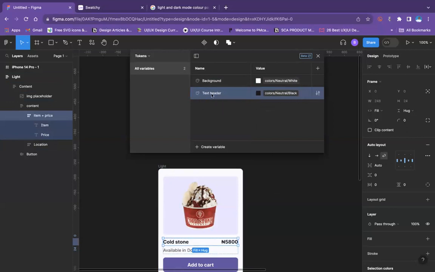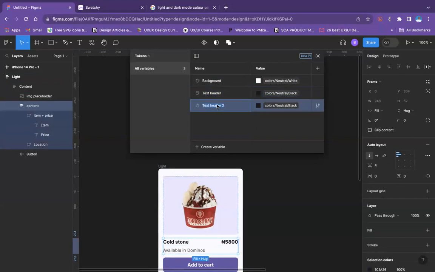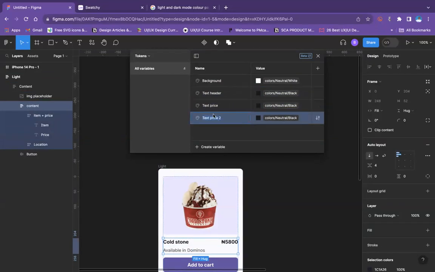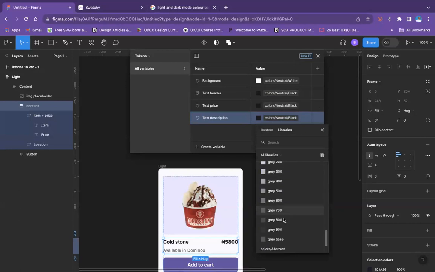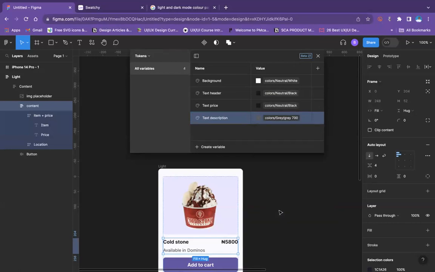Then I'll do the same thing. I'll hit enter again, and I'll say text price. Text price is still black. Then I'm going to leave it at that. Then I'll hit enter again. Then I'll say text description. Then I'll change my description to, where is my gray? So I'm going to use this particular gray 700.